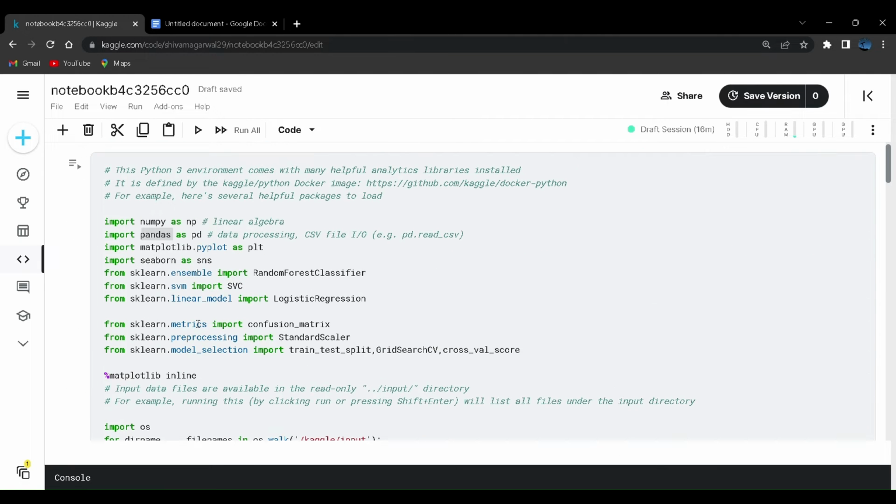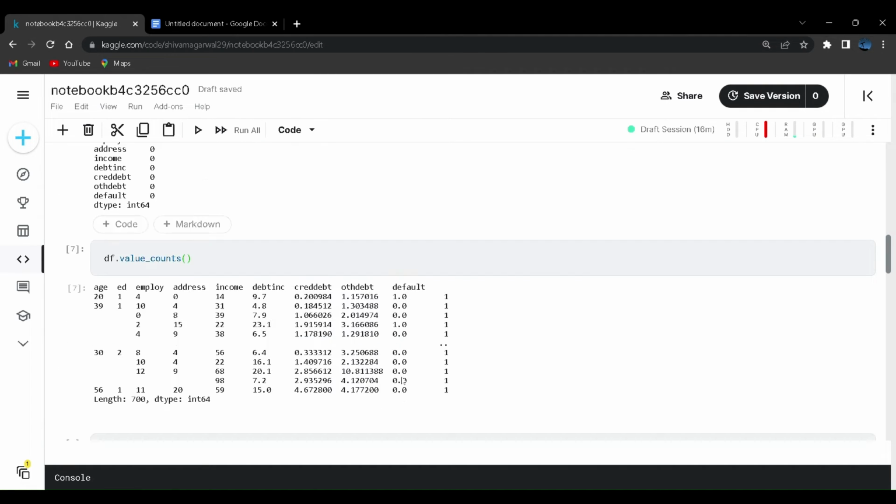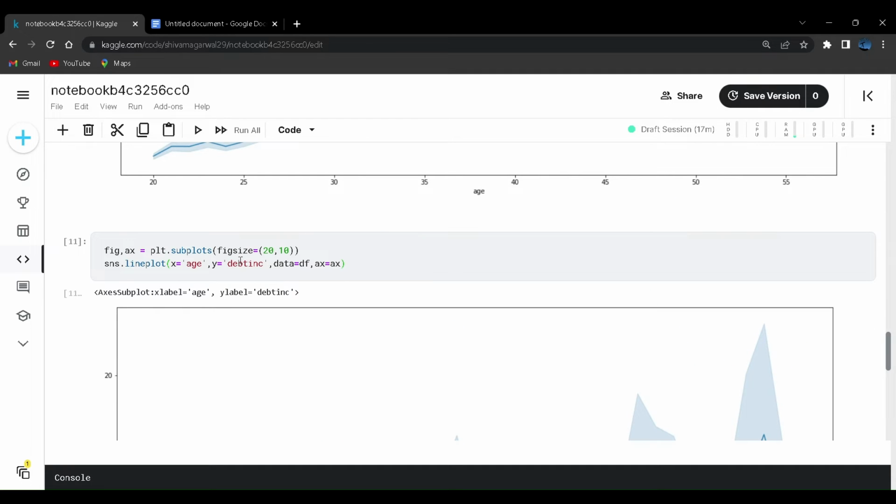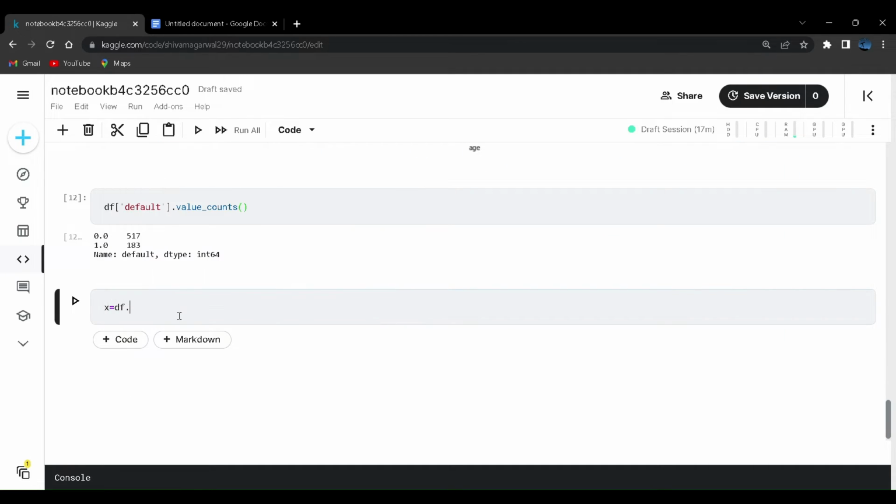Now let me go back and show you how we'll do the train test splitting. Remember that I imported this from sklearn.model selection: train test split. We'll be using this train test split to split our dataset into two different parts. Let me just create the x and y columns first. Our x columns will be every column other than the default column, right? So I'll use the drop function to drop the first column, that is default.